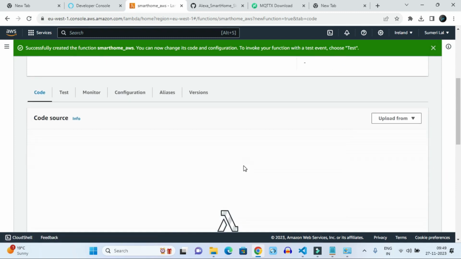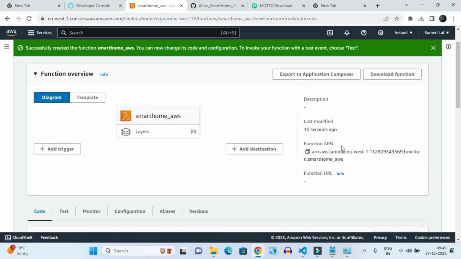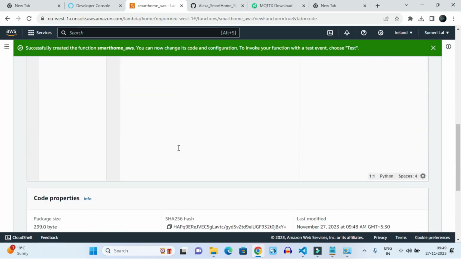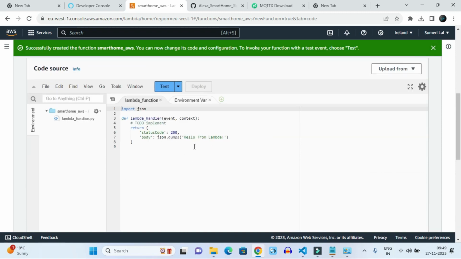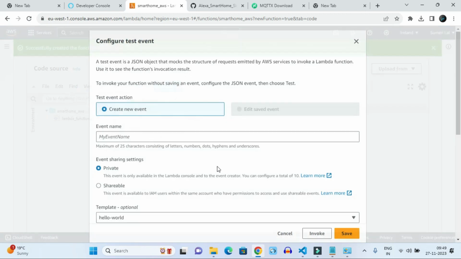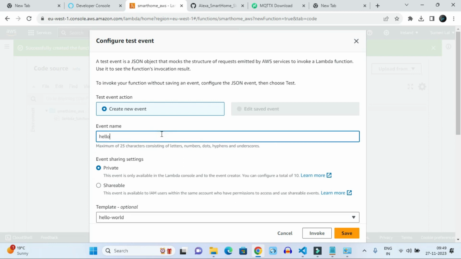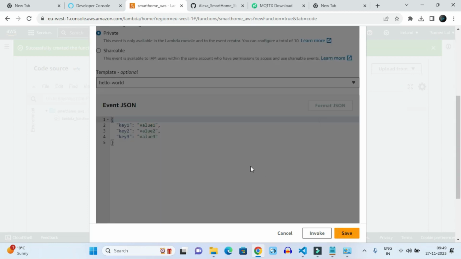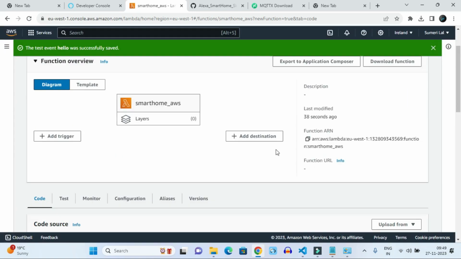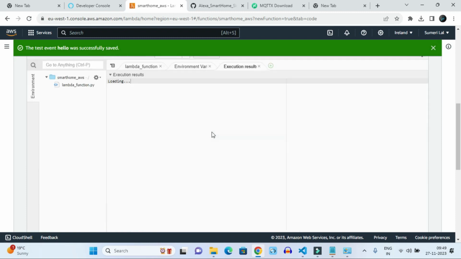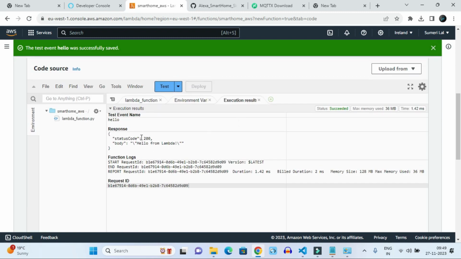Once it's created successfully, it will show the function ARN, this one. You have to copy this one, and it will also show some code. If you click on test, it will show like this. Then you have to enter a name, hello, and save. If we run that code, if we test it, it will show succeeded.